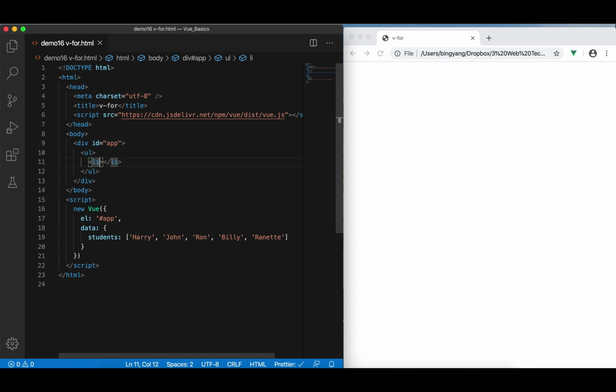All right. I'm going to add a v-for to the HTML element that you want to repeat. So v-for, it's very simple. And remember the syntax is item in items. Well, the items here really should be students. So I'm going to copy this and put it here. So this is the source. Now this refers to the array we defined in data. So it's student in students.